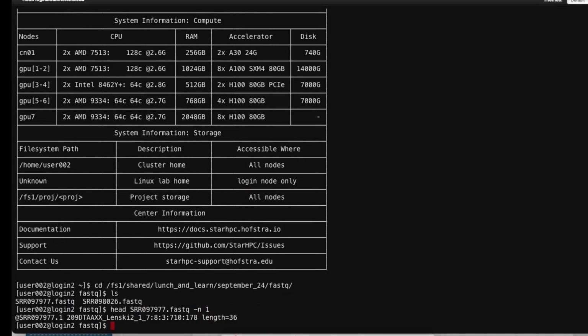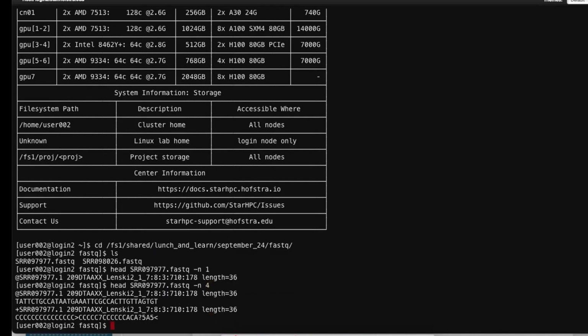If we wanted to just look at the FASTQ file for the first single sequencing read, we could type just what we did before, and I use the up arrow to pull up what I just typed, and then say we want -n4. And so this gives us just the results for that first sequencing read.